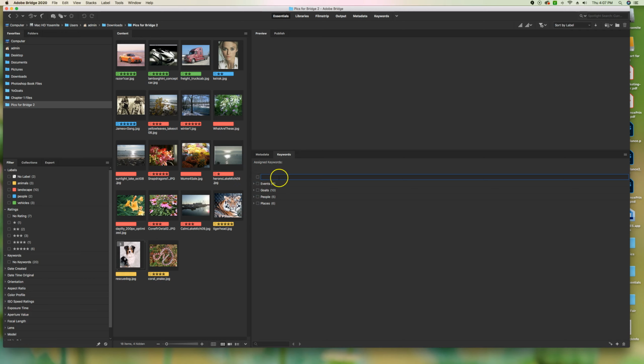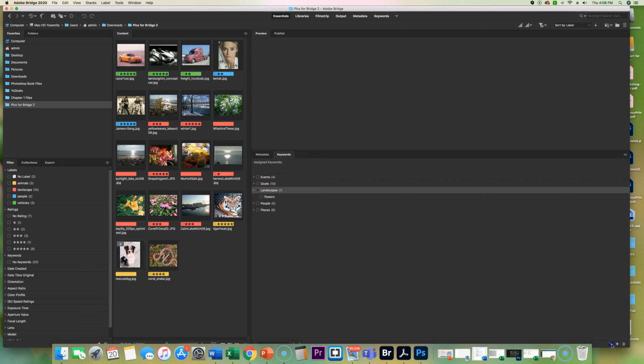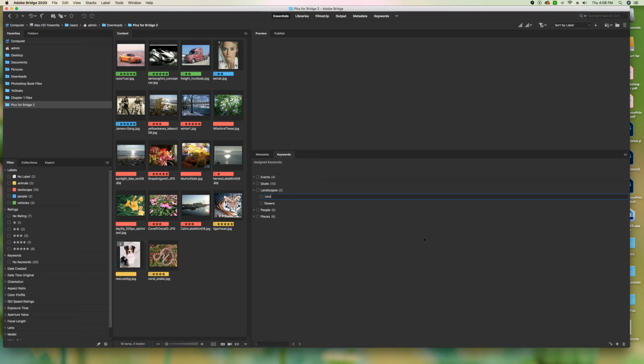Now you can see I have a new keyword category that I'm ready to make, and I'm going to call this landscapes. Inside of that, I'm going to make subcategories. So with that highlighted, I'm going to come down, click on the subcategory button, and make one called flowers. And then make sure that you highlight the main thing, again, landscape, before you hit a new subcategory. Lakes. And I'm going to make one more subcategory of landscape called trees. Okay, so now I have a category of landscapes.